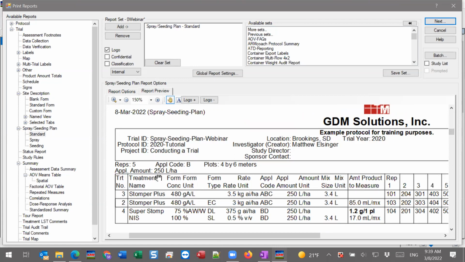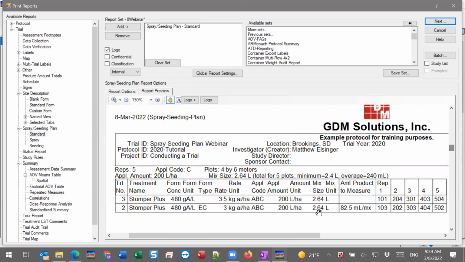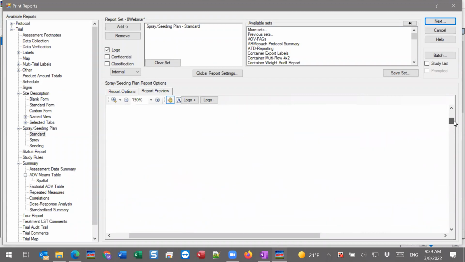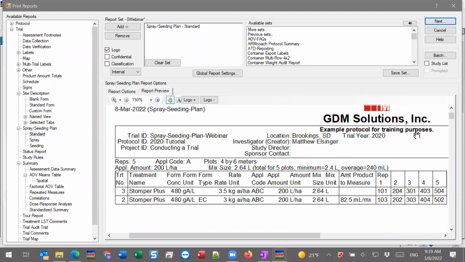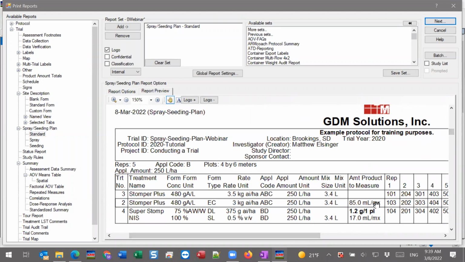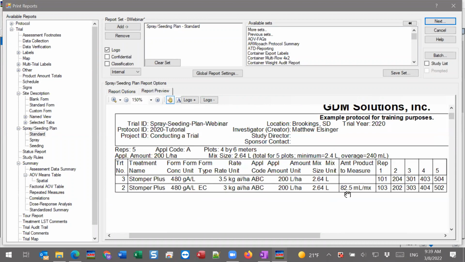Application B, we have the larger application amount, so our mix size is 3.4. And then if we look at C, we have the 2.64 again. So for example, Stomper Plus here, treatment number 2 would calculate to 82.5 milliliters for applications A and C. The 82.5 is the same for both of them. But if we look at application B, it's 85. So it's close, but it's not the same.